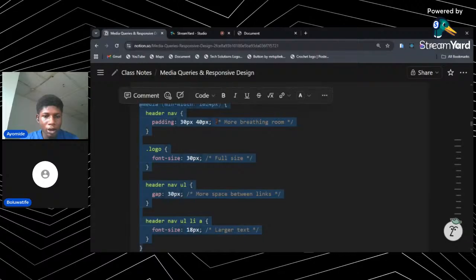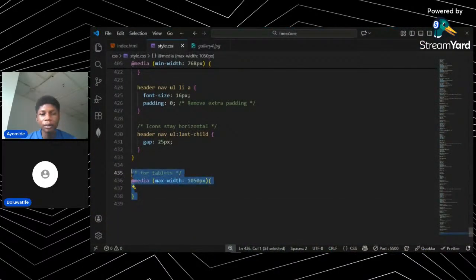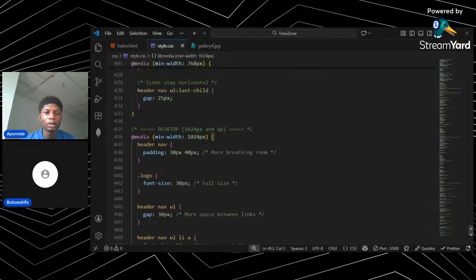Since we have more space than the tablet, increase the padding, increase the logo. Then we increased the gap between our links, our lists. Then we also increased the font size of our anchor tag. So we just basically spread out what we have for our desktop.